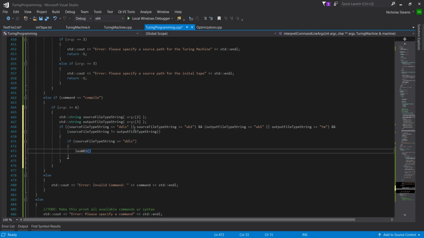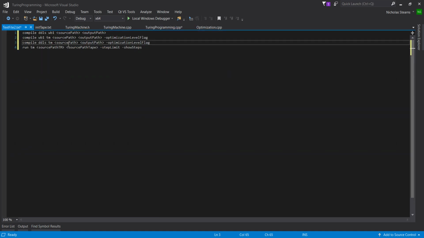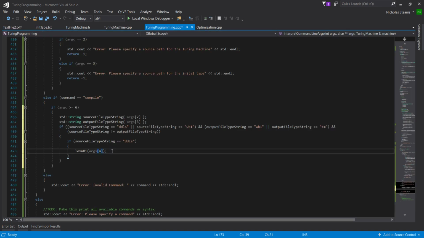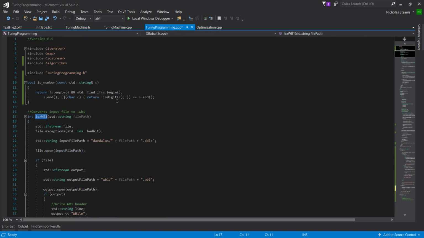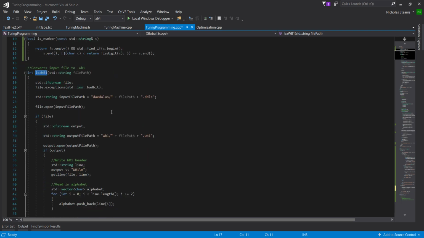So we're going to lex WB1, and it's going to take in args4, which is the source path. And if we go to lex WB1, we see that it'll automatically output these. Well, actually, this does raise a good point.